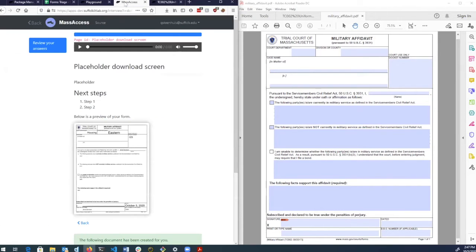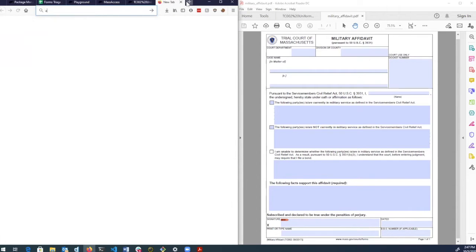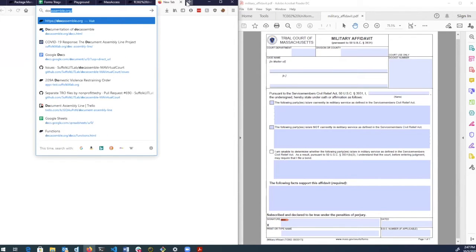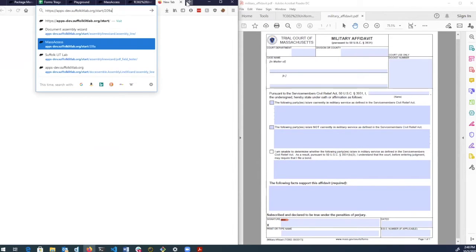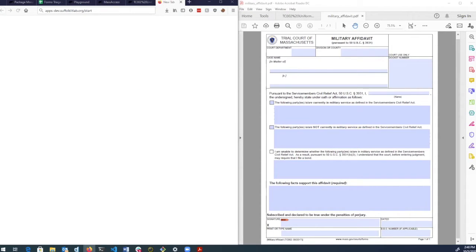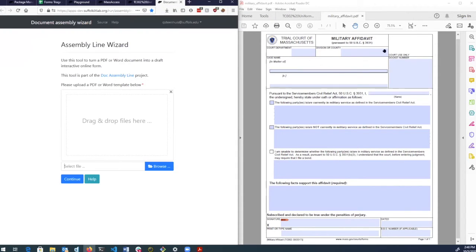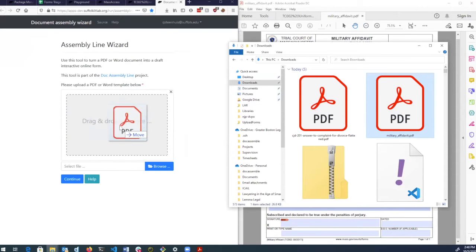So let's go ahead and start by opening the wizard. I'm going to just get the link and then share it with you. Put that in the chat. So we're going to open up this URL, and we're going to take that PDF that you all have now and put it on. You can just drag and drop it right onto this little drag and drop file upload area.